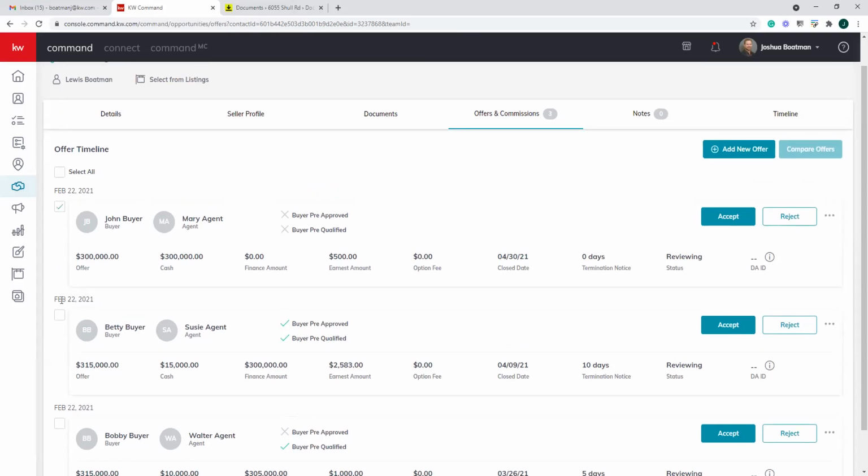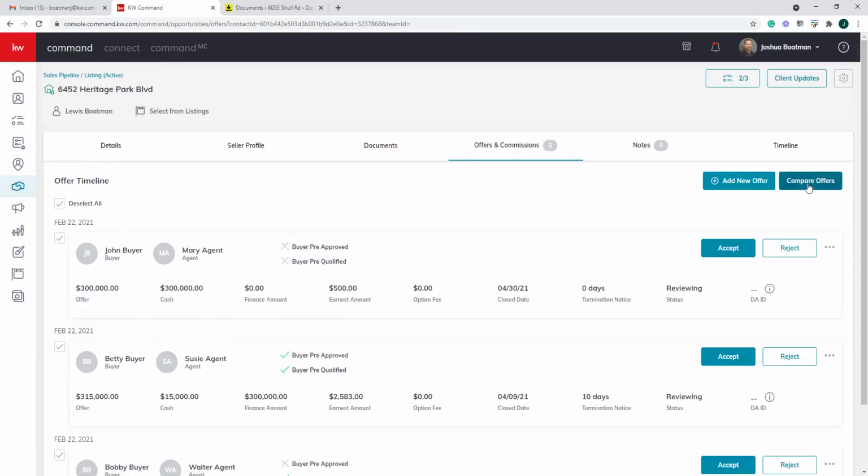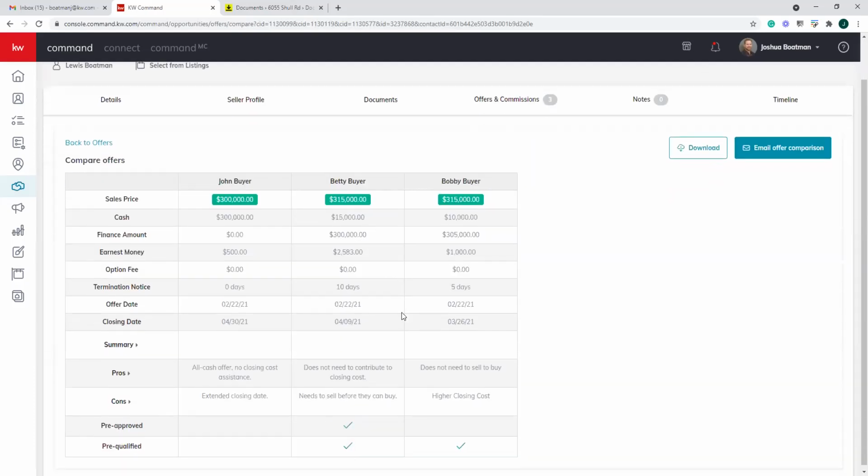And when we select one or more of these boxes, or when we select multiple boxes, we have this option up here called compare offers. So if I select all 3 of these boxes, all 3 of these offers, and I click compare offers, it's going to pull up a side-by-side comparison of the actual offer itself.